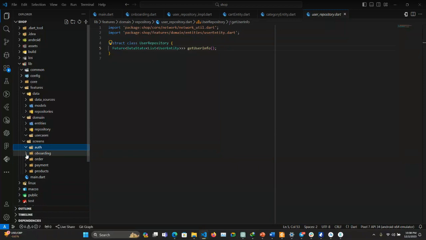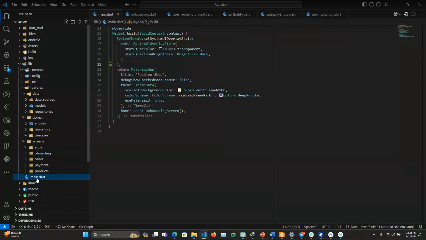Now, we have the onboarding screen. The onboarding is what you see once you open your app, apart from the splash screen. You have to click next to get to where you are going before you go to the auth screen. Now, you have the order, you have the payments, and you have the products, and this is your main. Main is still like that.